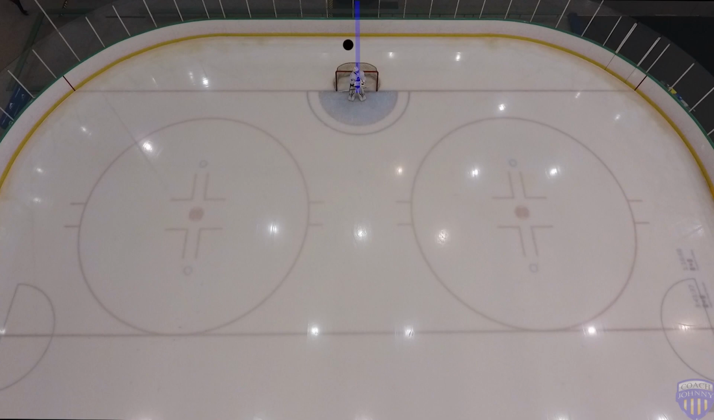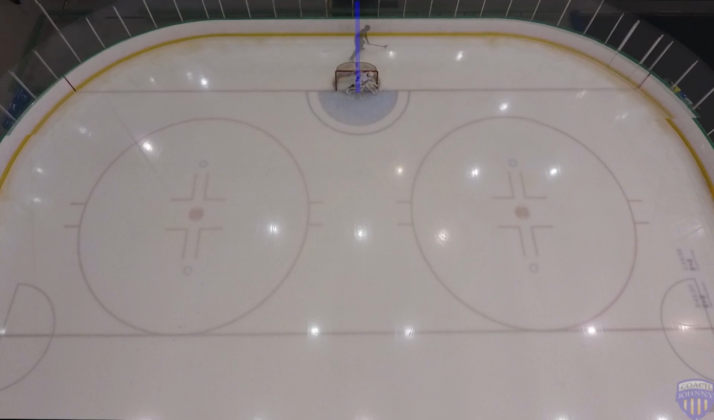Let's go around the ice starting with the center of the net. This landmark centers us in the net for our starting position and also lets us know when to move post to post when another player moves the puck around behind the net.